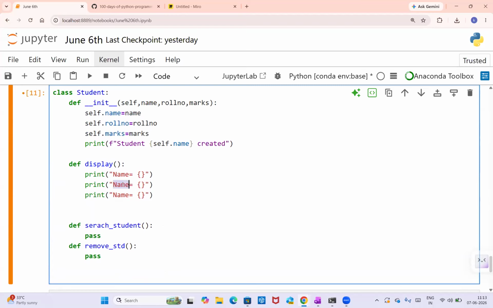So I'm printing name, roll number, and marks. In order to print them, what you have to do is just keep placing self.name here, then self.roll number and self.marks.